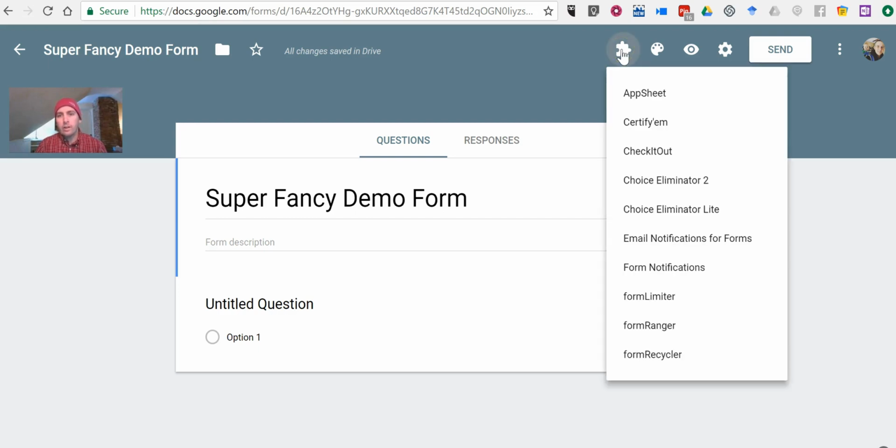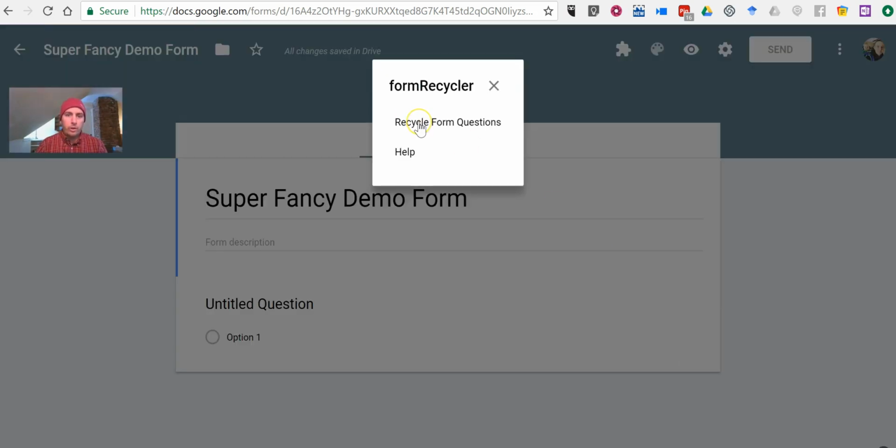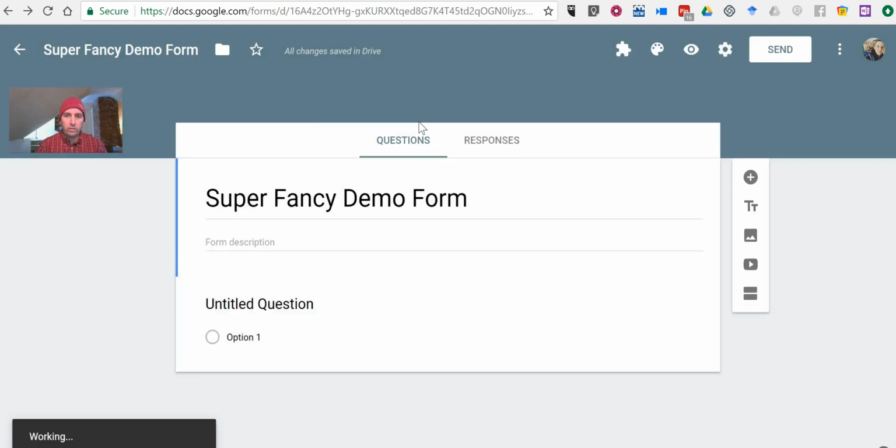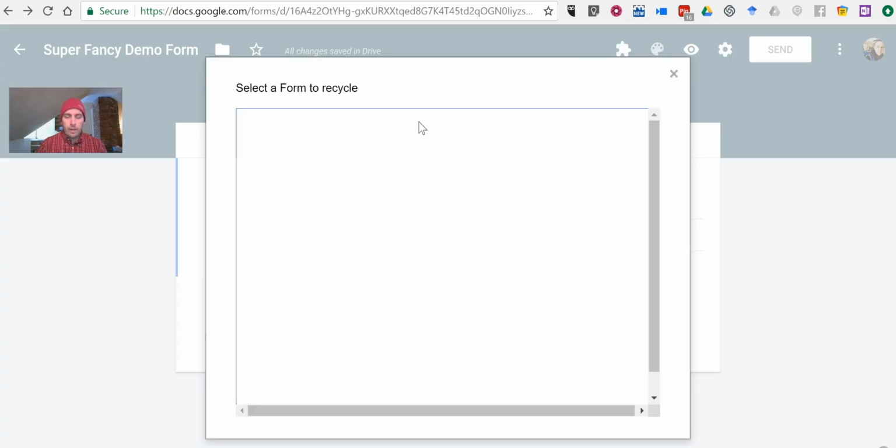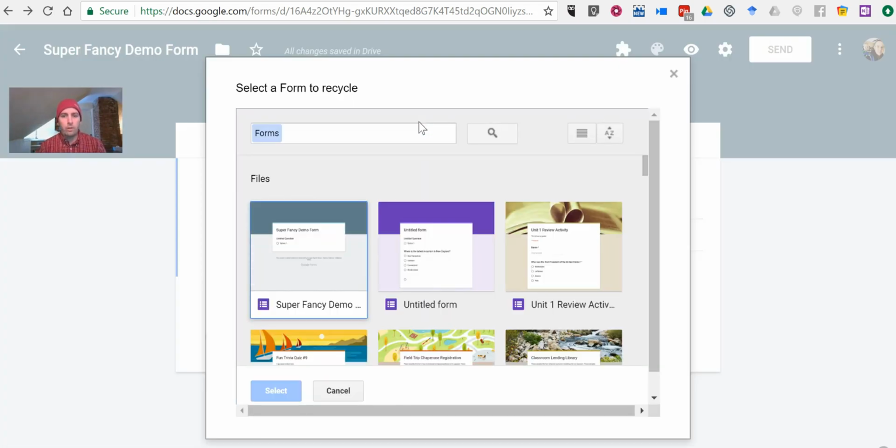I have it already installed in my add-ons here. I'll select Form Recycler. I'm going to select Recycle Form Questions. And now this will access all of the forms that I've previously made and stored in my Google Drive account.